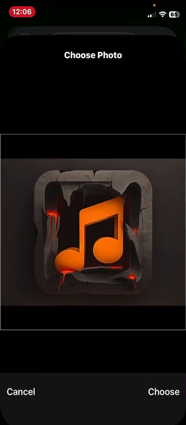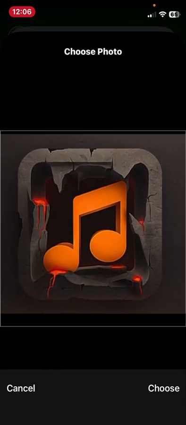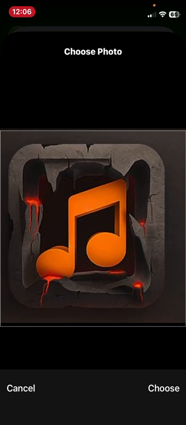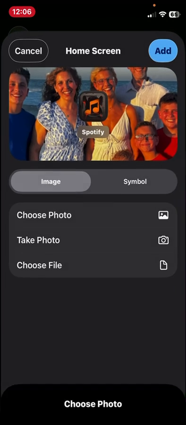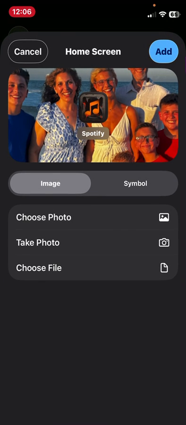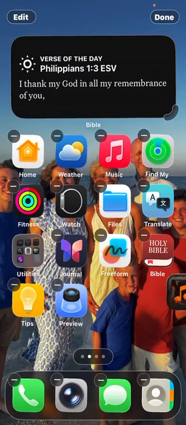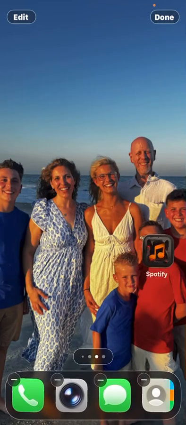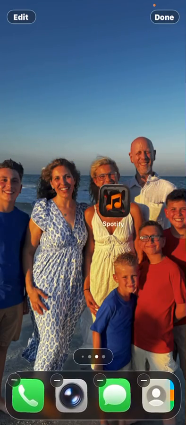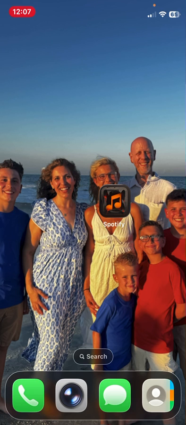I already have a photo. Push that. Crop it however you want. I'm going to do it right here. And then you're just going to push add. Swipe out. And then there you go. You have the Spotify. I'm going to move it over to a free tab. And there you go. You have a Spotify app.